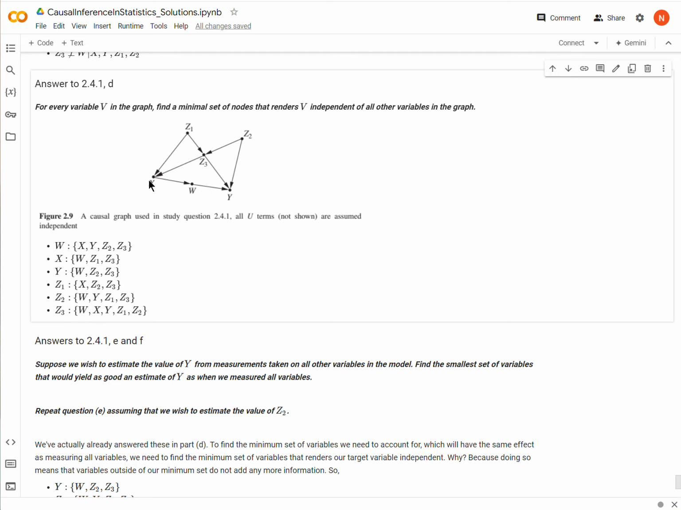Now I also need to render it independent from the adjacent nodes, okay? So I need to condition on Z1, because by conditioning on Z1, it does not vary. And if there is no variance in that variable, then there is no covariance between that variable and X. I hope that makes sense. Okay. So to render X independent of everything else, the minimal set of nodes is W, Z1, and Z3.